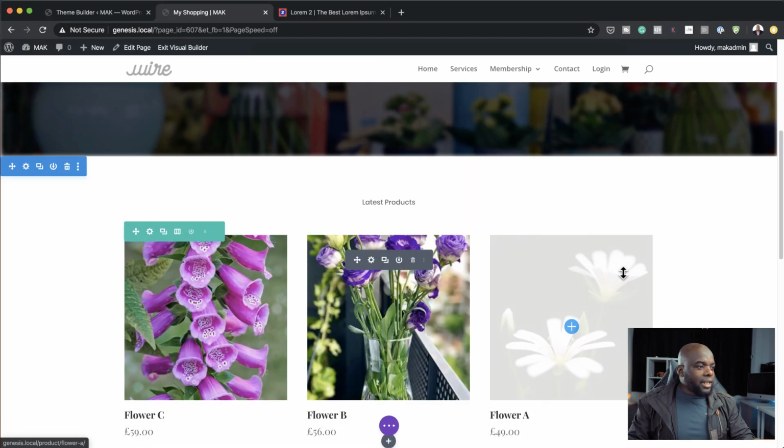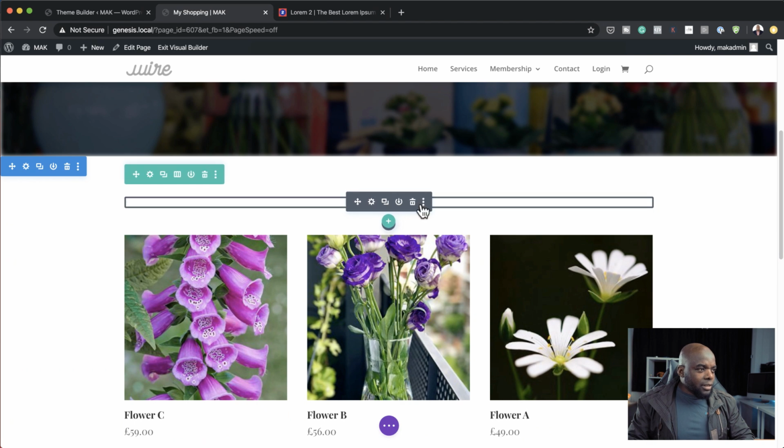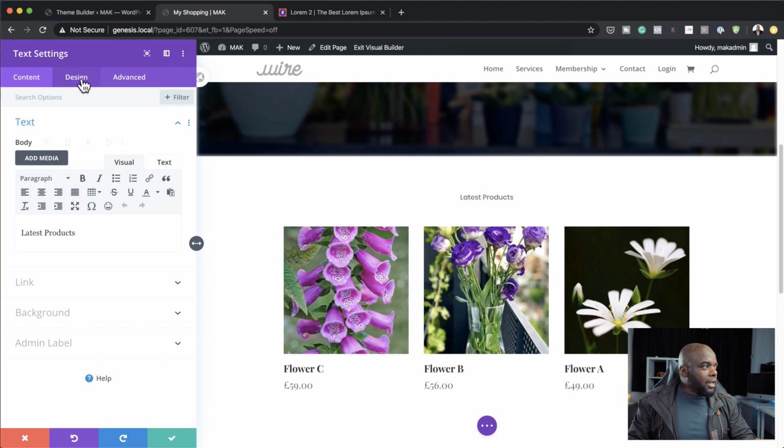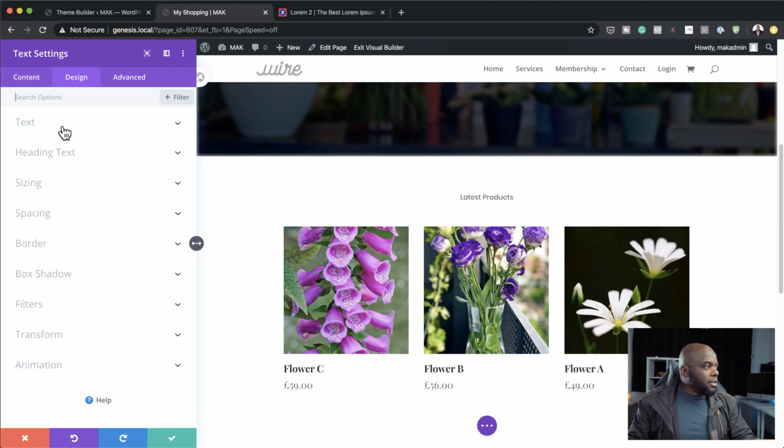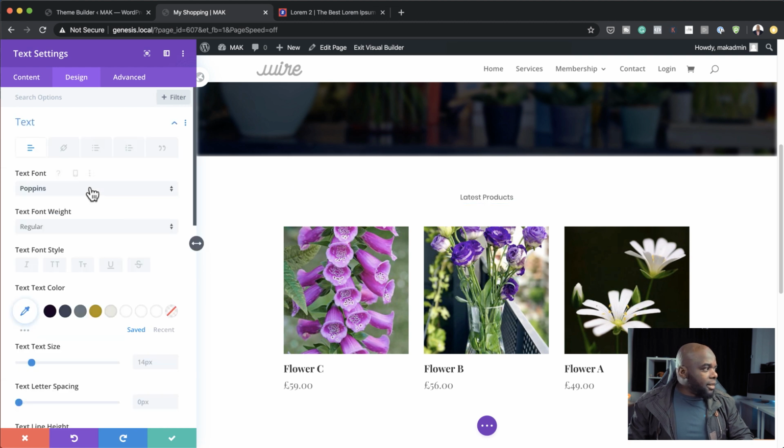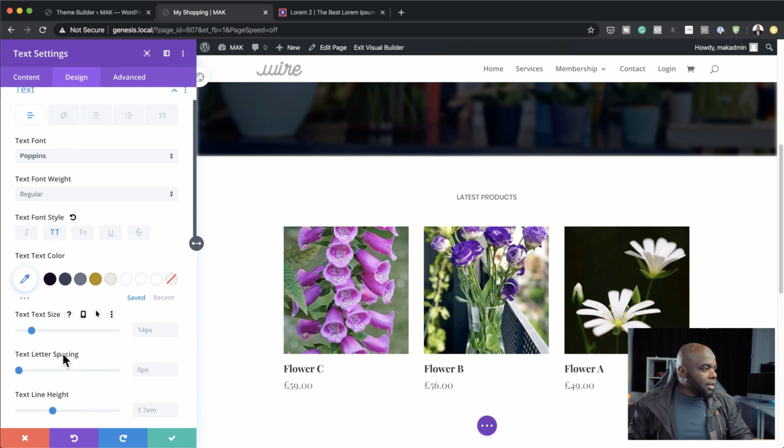Now let's move on and work on our section title here. So I'm going to go into my settings and I'm going to click here on design. Let's target my text here and okay, let's leave it as Poppins, but the next thing we're going to do is to change this to all caps, and we're going to add some letter spacing, make it slightly bigger. I'll go with 18.